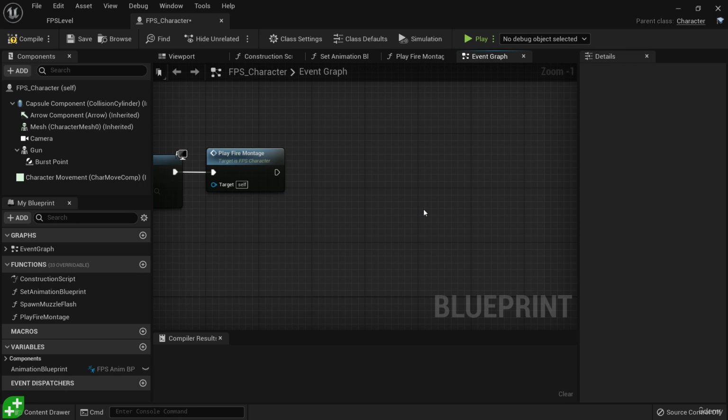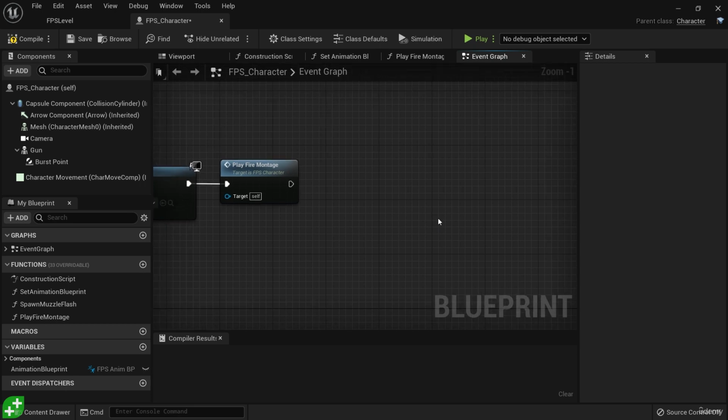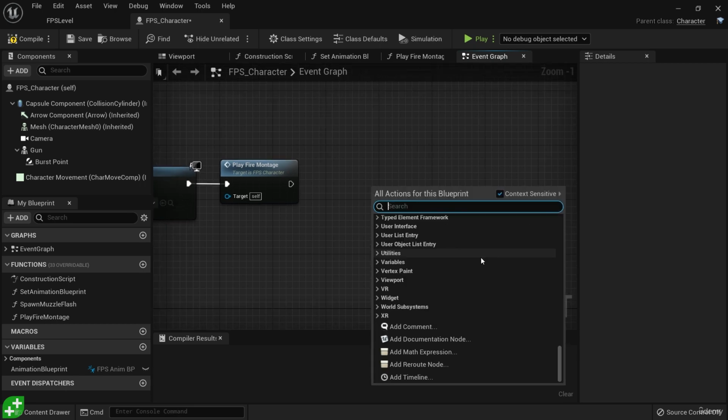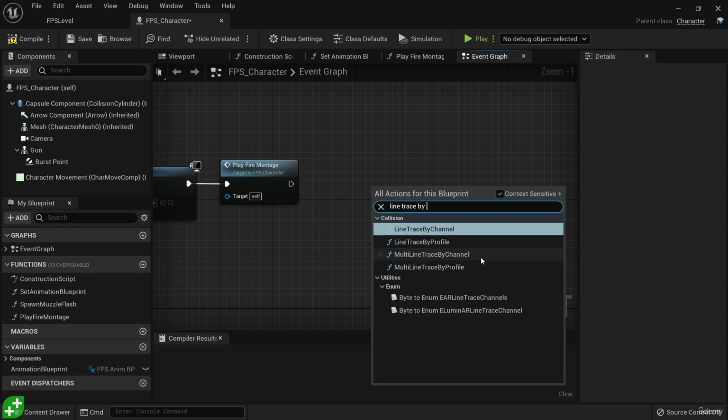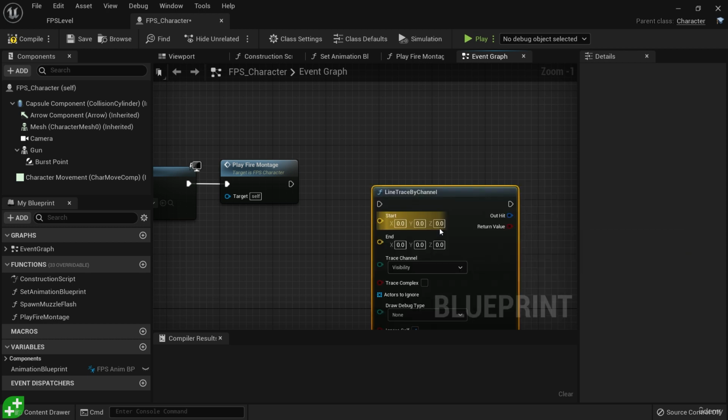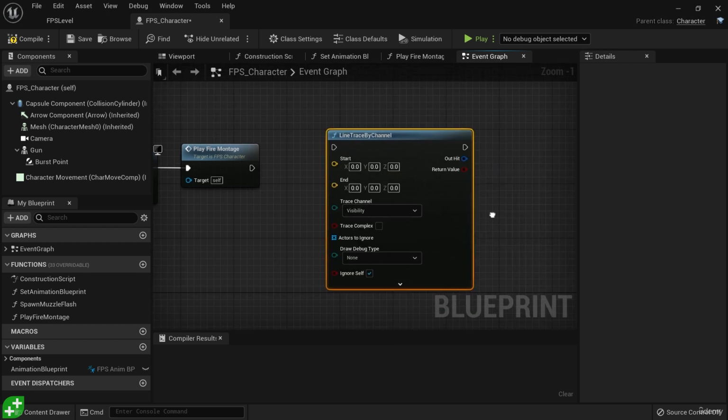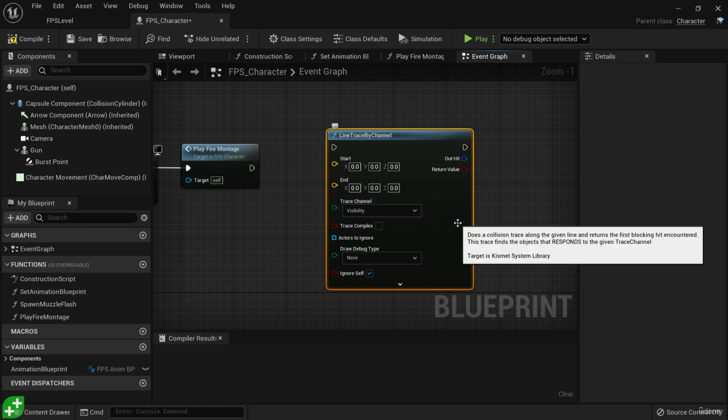Now, Unreal Engine has various ways to perform traces. If we right-click, we can type line trace by channel and select line trace by channel. Now, when we say channels, we're talking about collision channels. And line traces can be assigned the visibility or camera channel. Now, each component on an actor is set to react to certain channels in various ways.